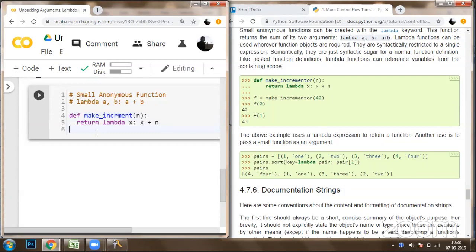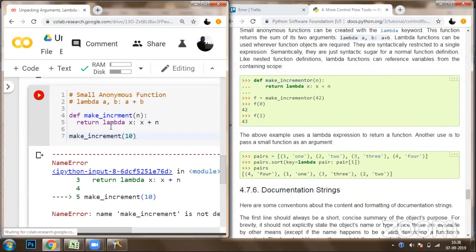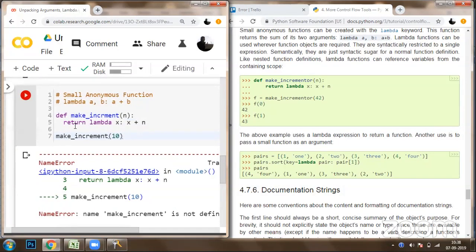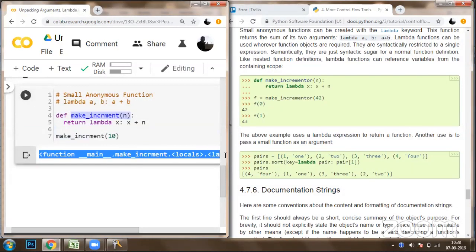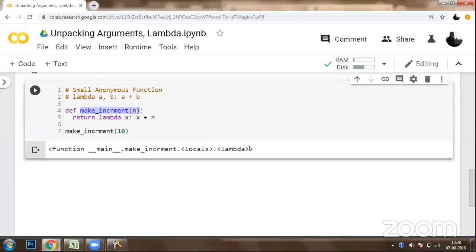So what we'll do, we'll make increment. Let's say we have passed in a value of 10. So when you run this function, a lambda function is going to be returned back to you. Okay, so you can see that once we call this function make increment, you're going to get a function in return. Make increment is a function which has automatically returned you a lambda function.